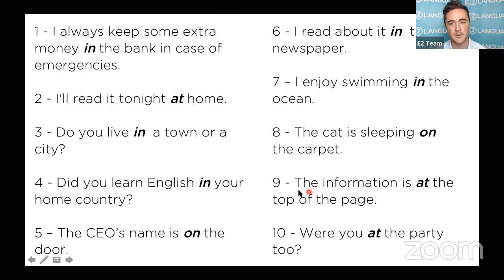At the top. Here, this is the interesting one. The information is at the top of the page. That's correct. A lot of people say the information is on top of the page. No, actually, that's wrong. You can't say the information is on the top of the page because it's referring to a precise location, not the surface. Were you at the party? Precise location.